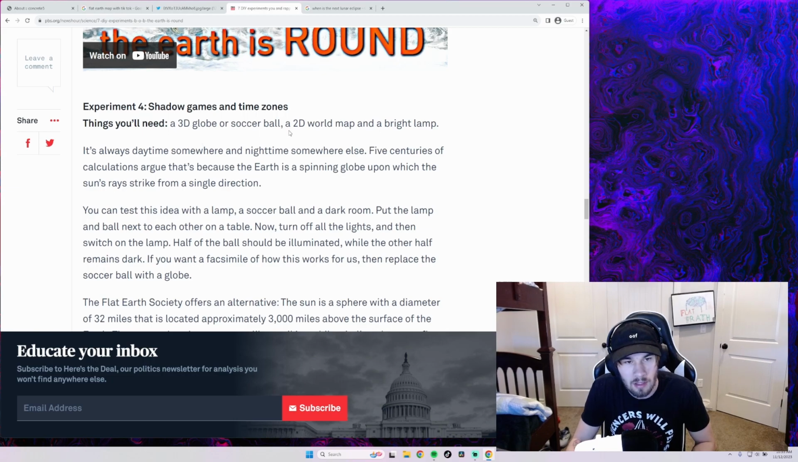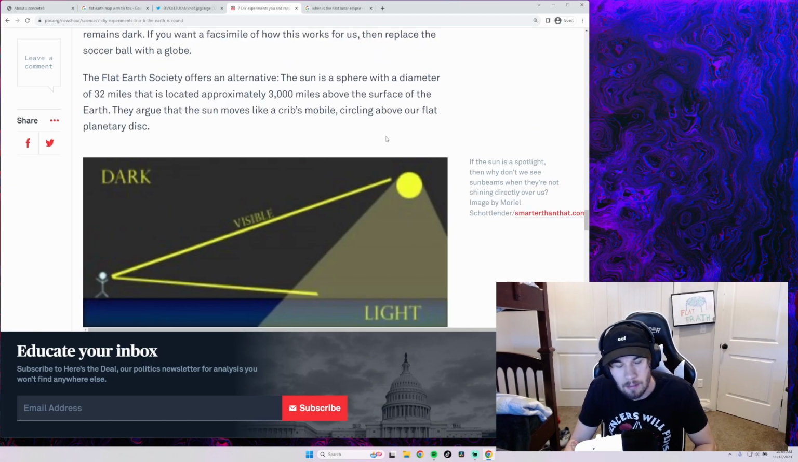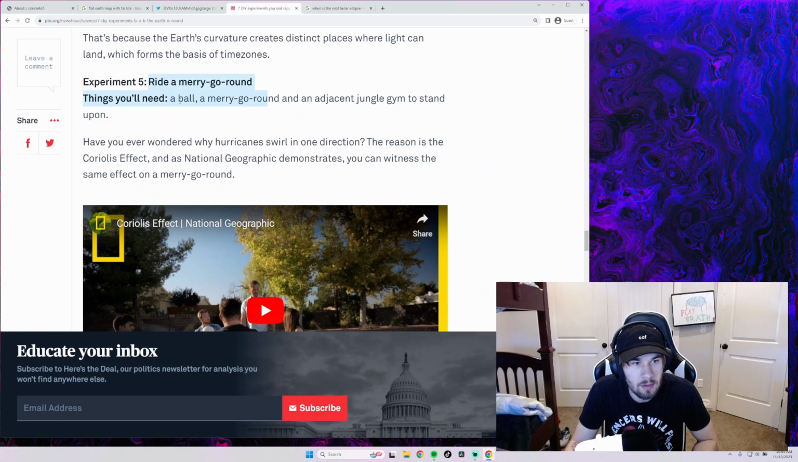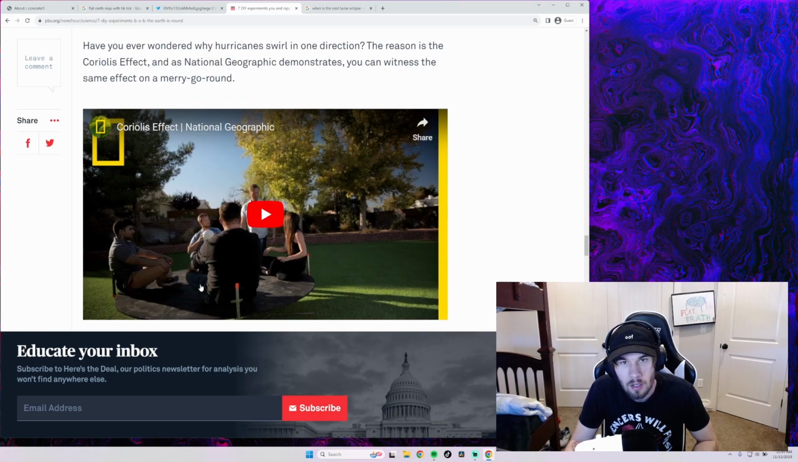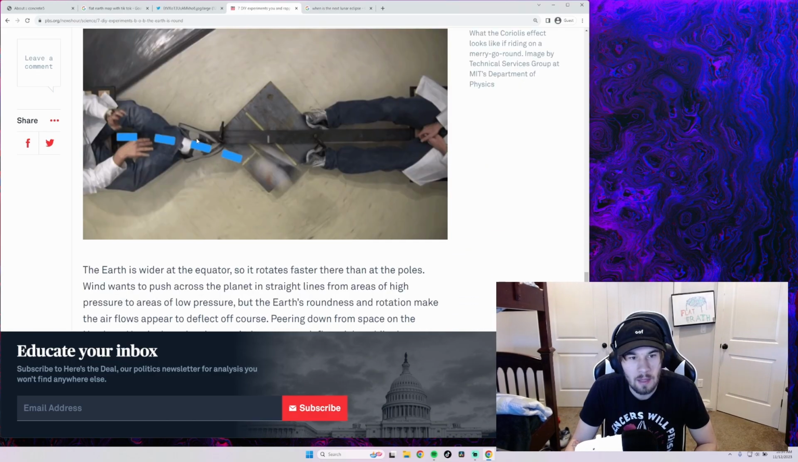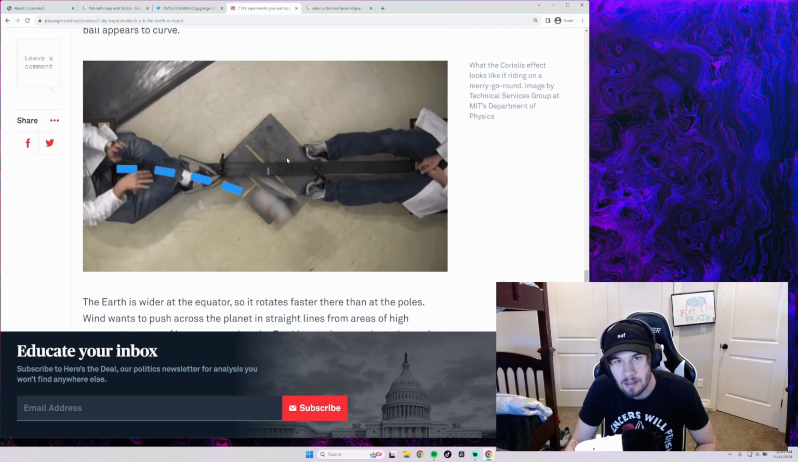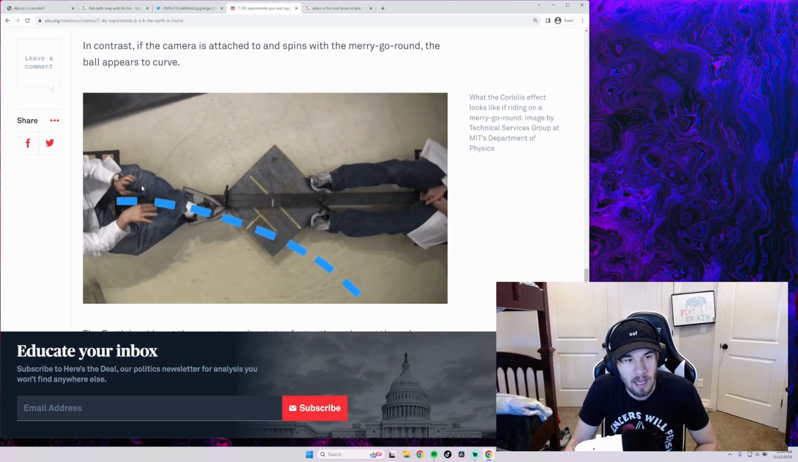A 3D globe and soccer ball. Wait, this Earth is flat. They already disproved themselves. I saw a diagram of how flat Earth works. It's flat, and then there's like the sun and the moon, and they just go in circles. All right, ride a merry-go-round. Dude, they got rid of these. Why do you think you don't find these in parks anymore? It's all fake. They want me to build this. They wish for me to make one of these. If I did this with the materials I have, I would just crash.